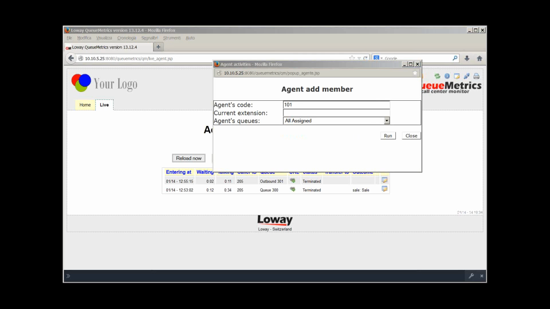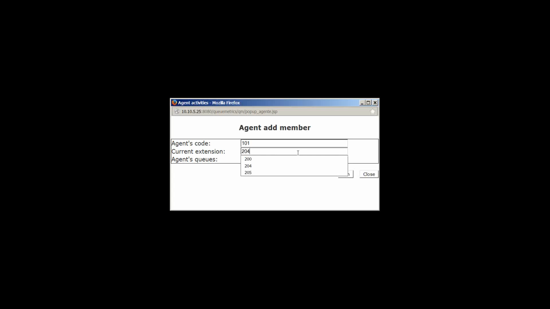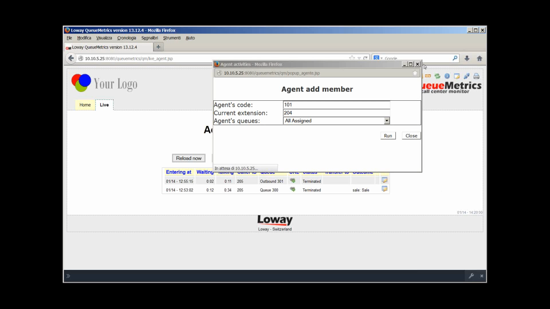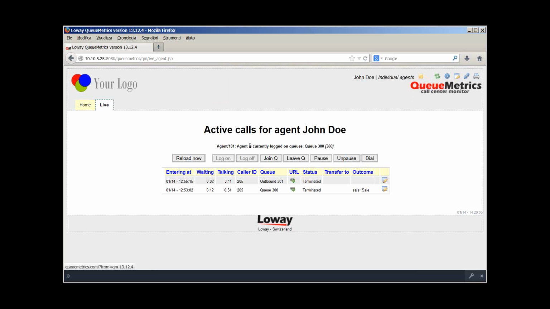In order to join a queue, you enter their current extension and decide where they should be working. In this case, the way this specific QueueMetrics was set up, you can decide on which queues people should be working. You can tell them, oh, all of them. You tell QueueMetrics. So you're going to see that the status of the agent changes to the agent is logged on.